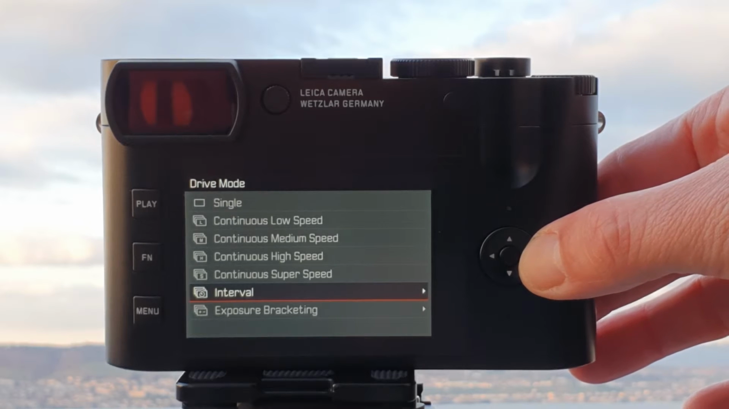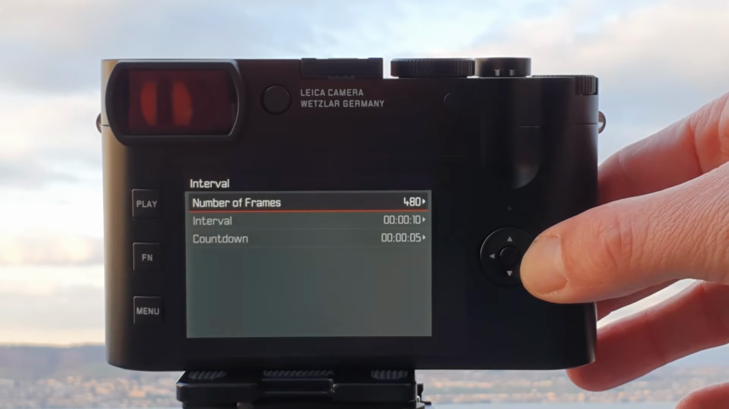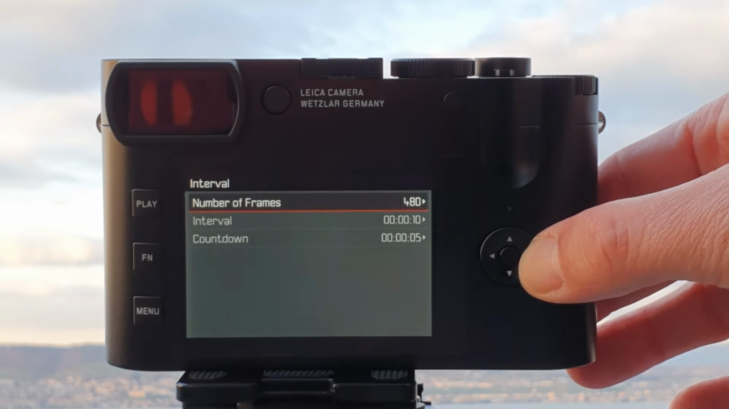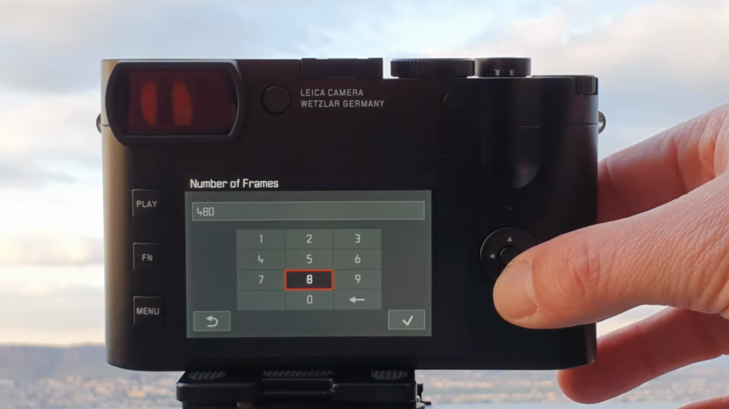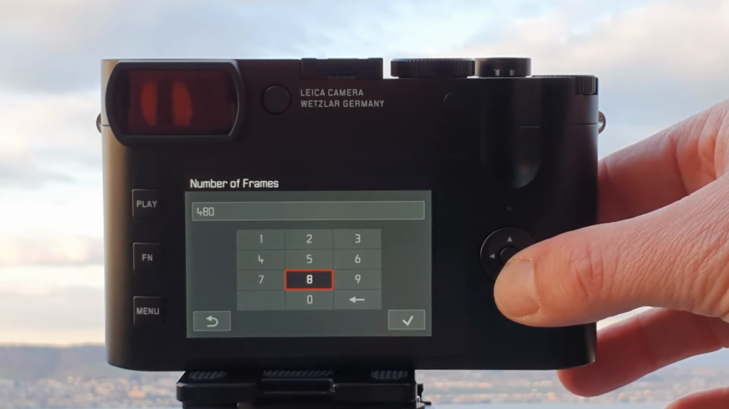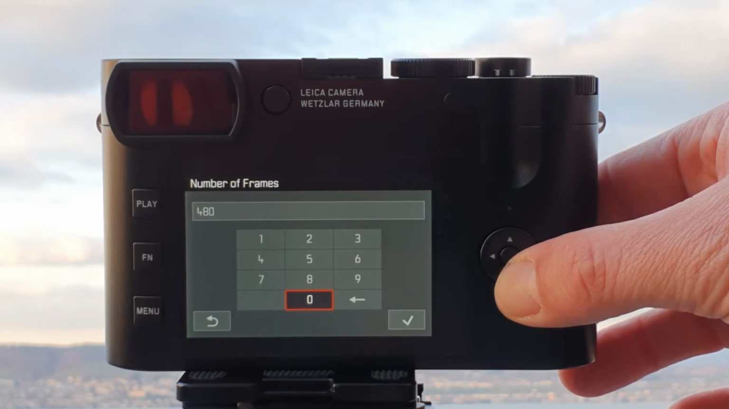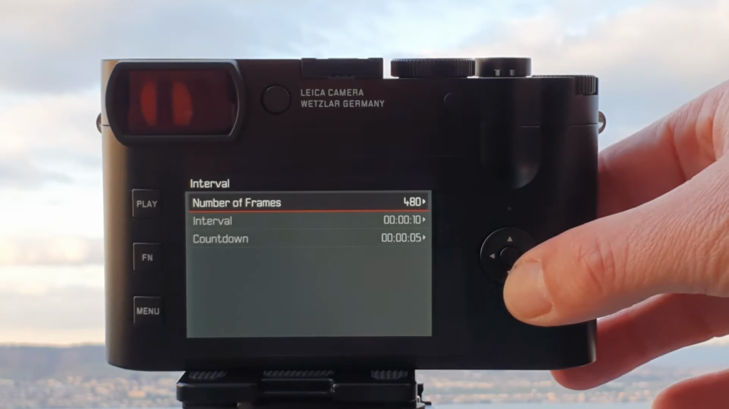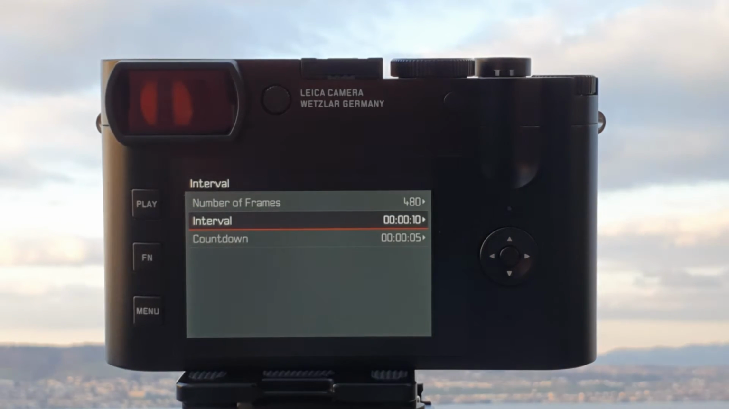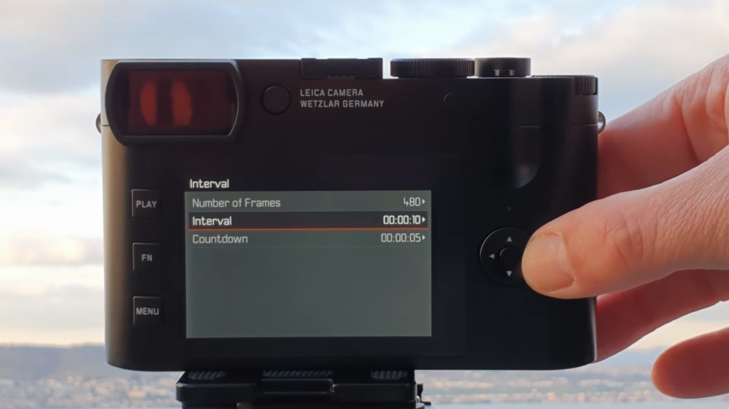You go down to the second last to interval, and then you can specify the number of frames or the number of shots to be taken. I've set this to 480 because if I later want to compile a time-lapse video at 24 frames a second, this gives me a 20-second video. So I choose this.